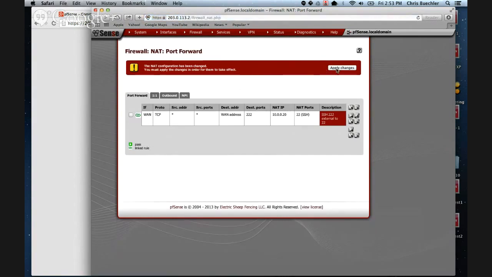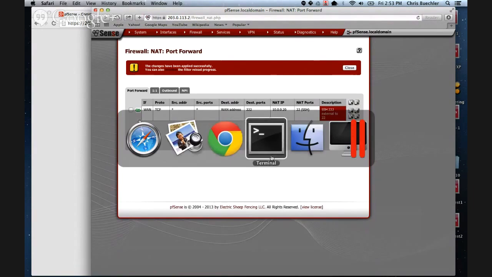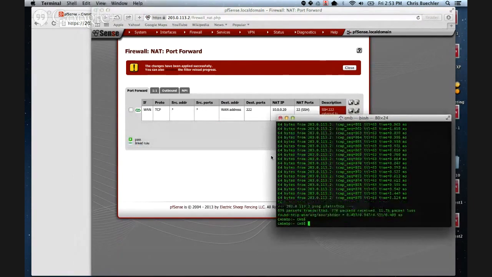And then we have our port forward on the WAN address on 222. And I know this isn't going to work. That's intentional.